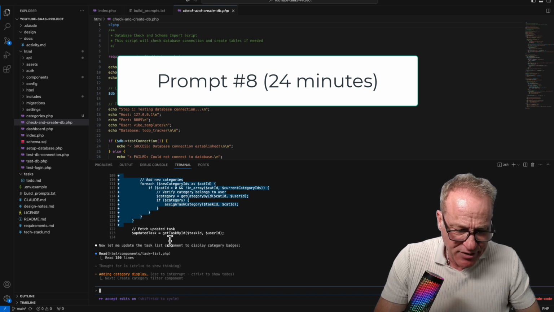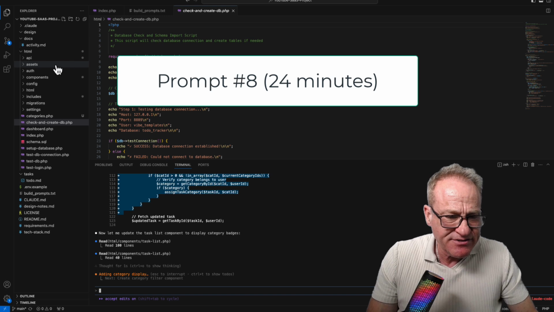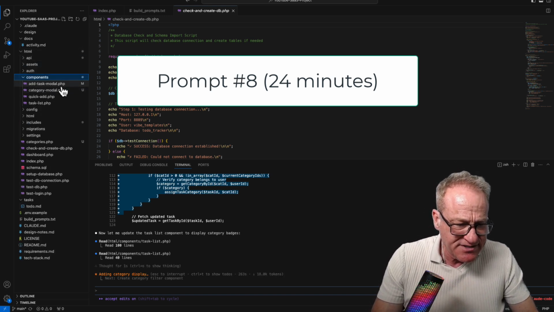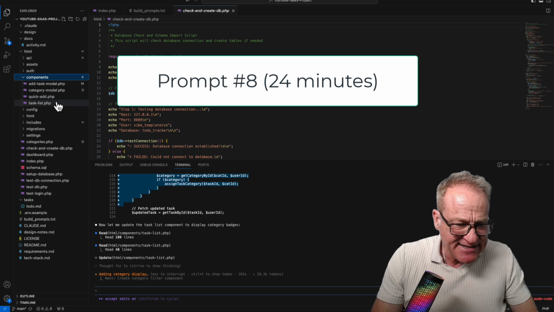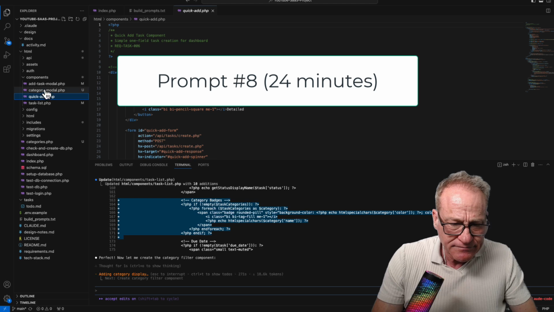Okay, it's got a component. Okay, let's take a look at some of these directories here. So under HTML, we have a directory called components. We have a task add model, a category model, and a quick add model. Okay, so we're adding the category display.